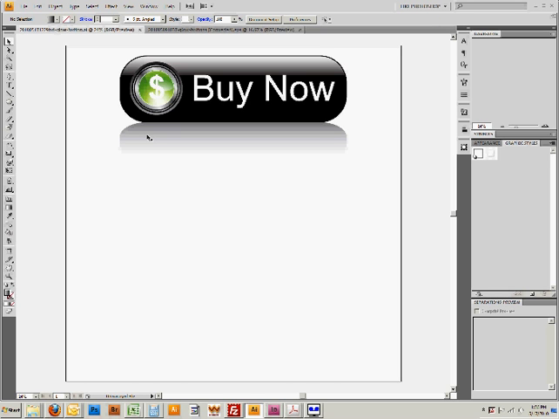You can see in front of you is a Buy Now button. It's a glossy image that I sell on a lot of the microstock sites, and it has a dollar sign, a little glowing element here on the left hand side that says Buy Now, and it looks shiny and glossy and pretty, and people really like that kind of thing. So we're going to go ahead and start on explaining how this is done.